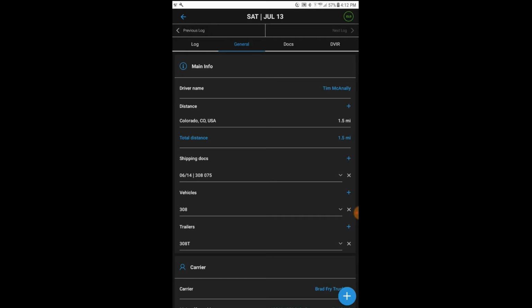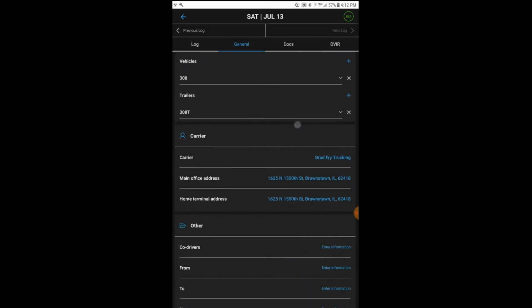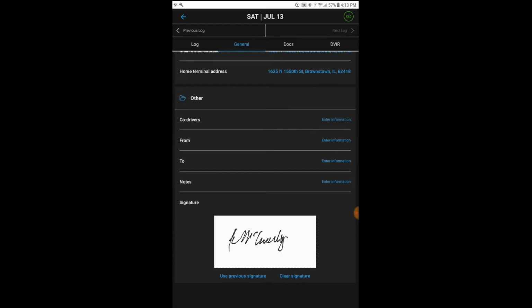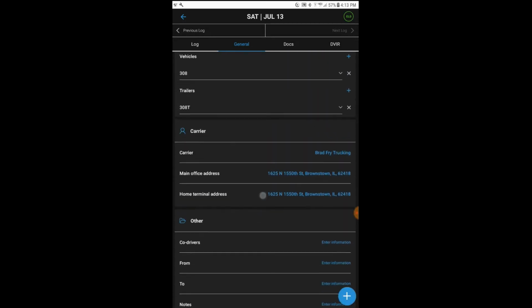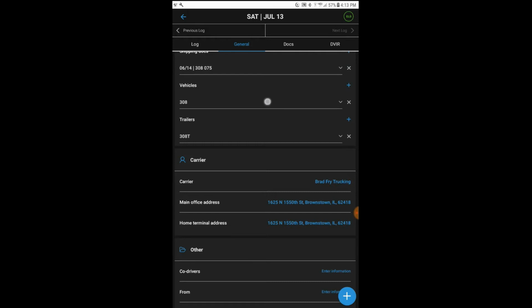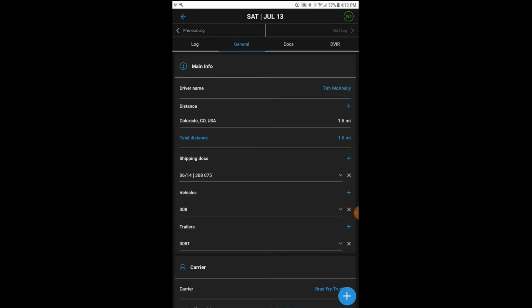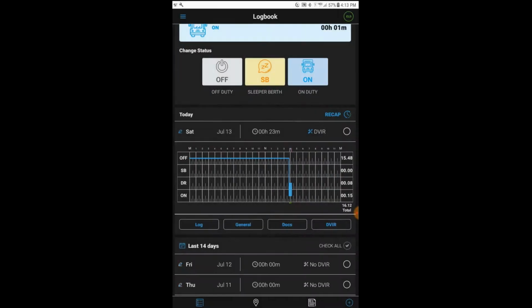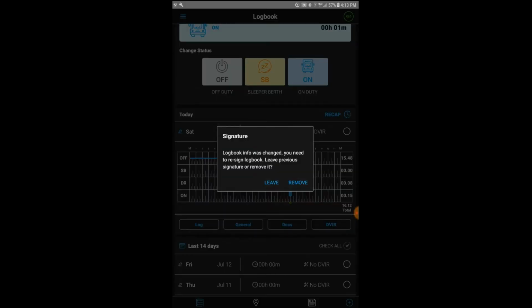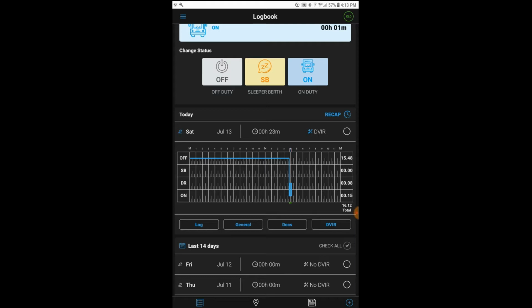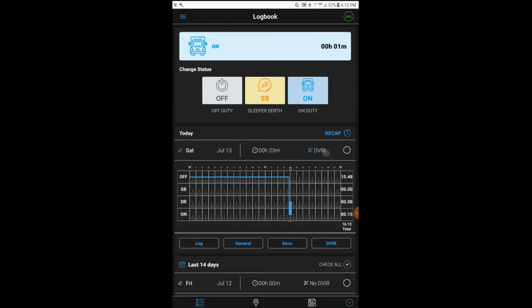And where's the save button? I think there's a save button on here somewhere. Let me see. Where's the save button? Alright, well maybe there's not a save button. Once you input your signature and any other, most of this information you don't need to change. That should clear out that red button. So let's see. I'm going to go back. Now you can see logbook info was changed. You need to re-sign your logbook, leave previous signature, or remove it. So I'm just going to leave the previous signature. And so now I'm done.